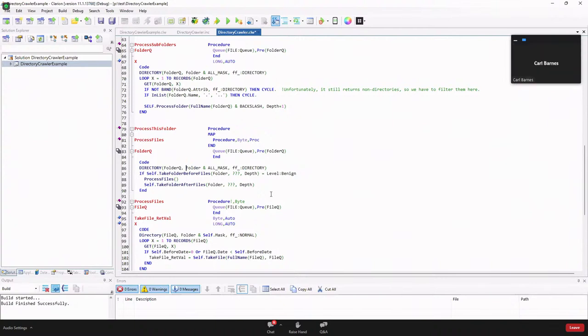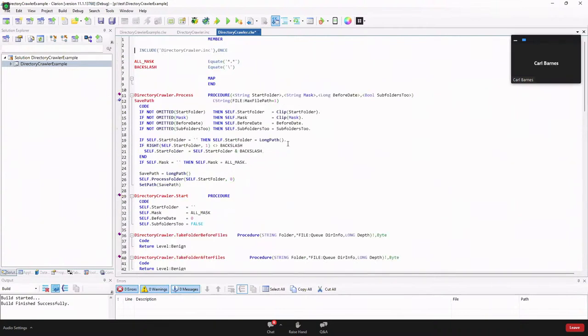Where is process this folder called? I can't actually remember. Process this folder is after it processes all the subfolders. Then it says, I want to do everything for the current folder I've been asked to process. It starts out at the very top. Okay. So it starts off at the very first thing. It says, just process a folder. Here's a folder I want you to process. So it could be the starting folder. It could be a subfolder. It is the starting folder at this point.